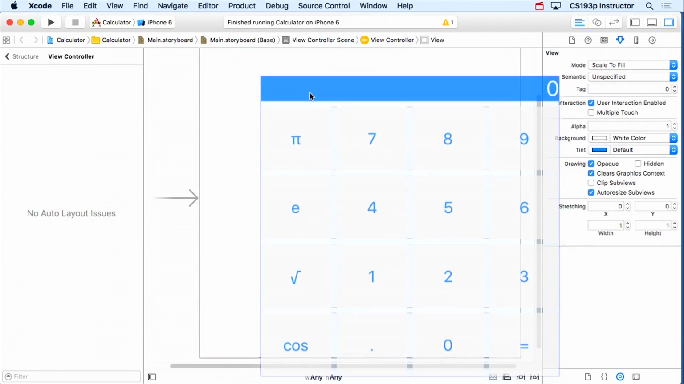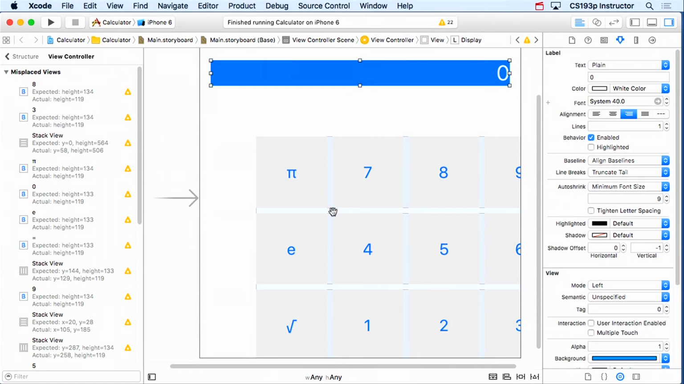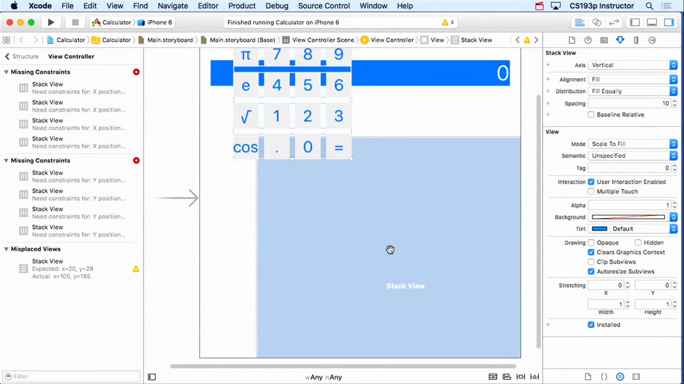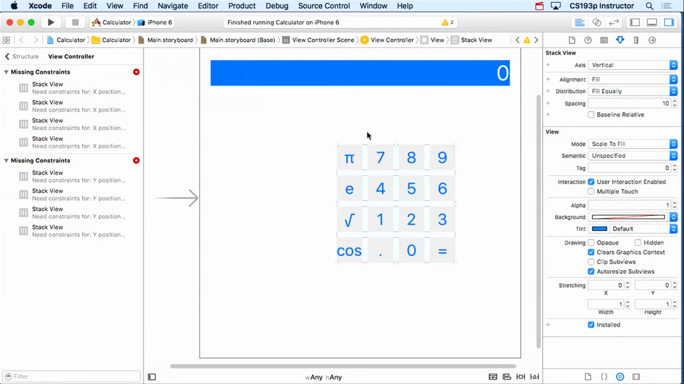I'm going to pull the things out of it. So for example, I'm going to pull the display out of it. I'm going to take this inner stack view right here and pull it out, leaving this empty stack view, which we don't even need anymore. So I'm going to delete it. Okay, so now this is all part of all size classes. Right? This is in all size classes.